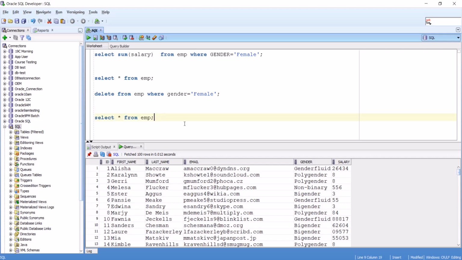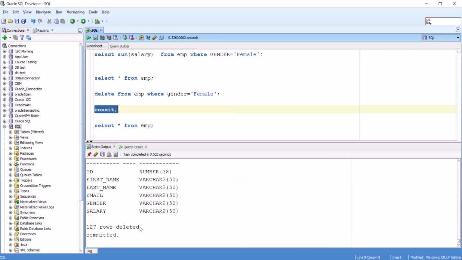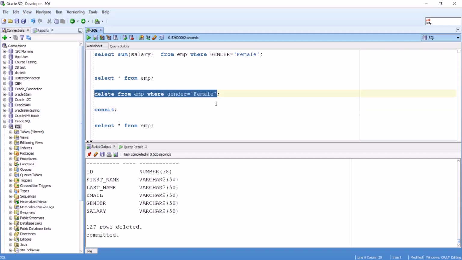If I do commit, then and only then will this change be permanent. So I need to fire a command called commit. This will commit the transaction. If I commit it, I will not be able to see these records by any chance. I cannot roll back now because I have deleted these records permanently.